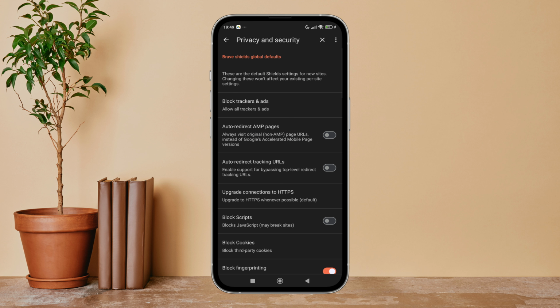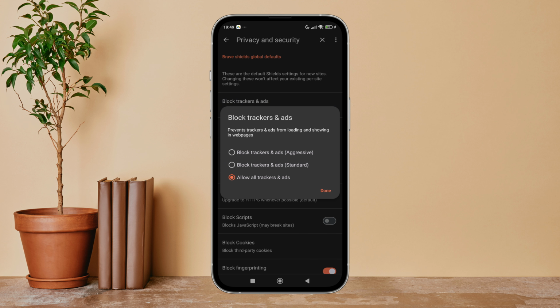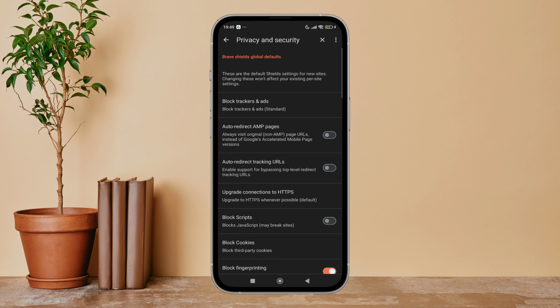After that, you can see the option of block trackers and ads. Tap on it. Then you can see the option of block trackers and ads, standard. Select on it, then tap on done. So this is how you can block trackers and ads on Brave.